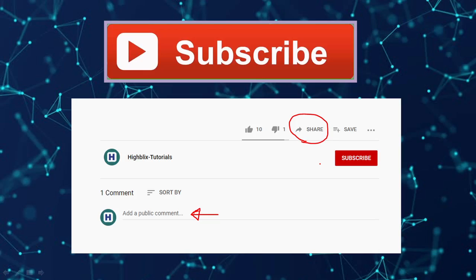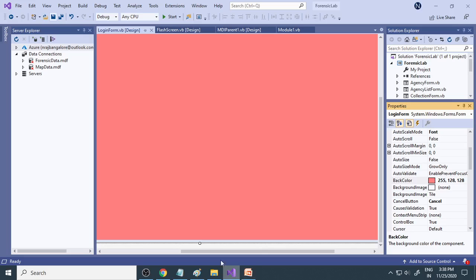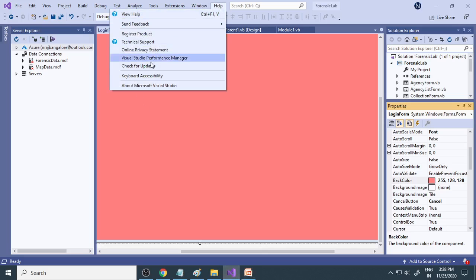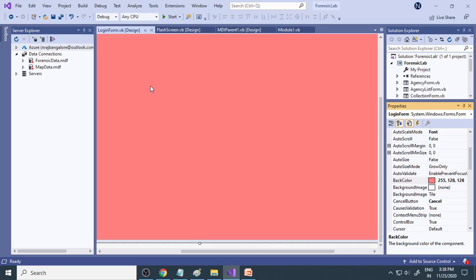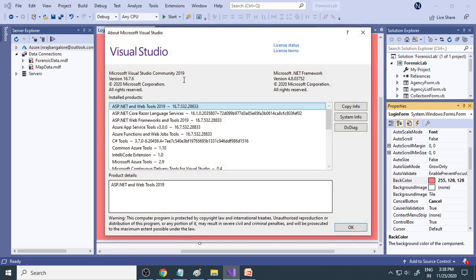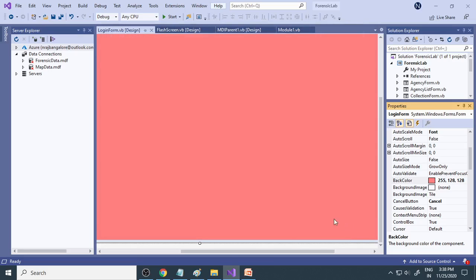Fine. So let me open the project in Visual Studio. Here we are using Visual Studio Community Edition, 2019. If you don't have Visual Studio, please download it from the Microsoft website and install the Community Edition. It's a free edition.